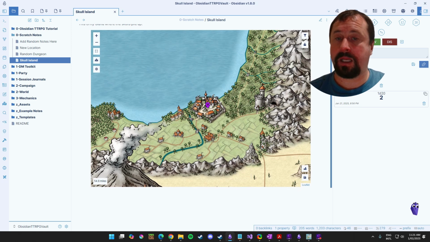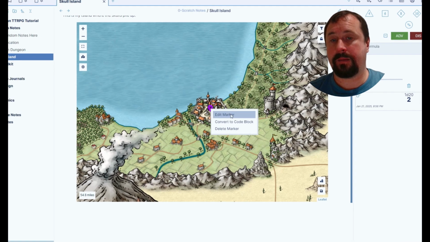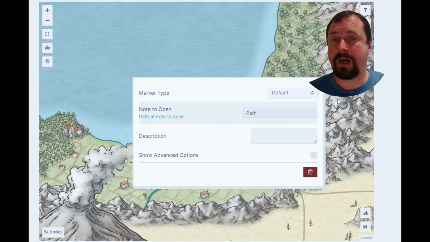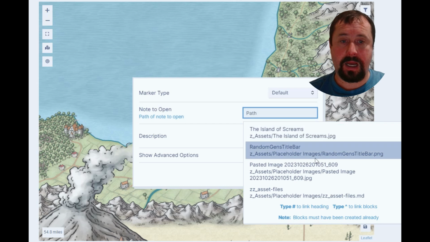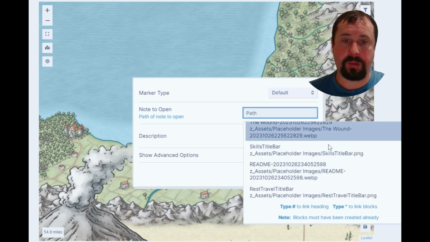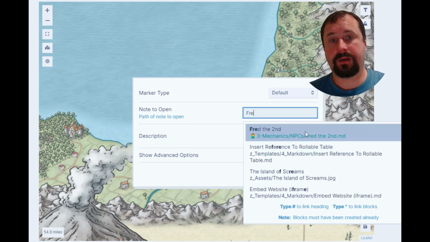So you basically right click, you add the pin, and then you can right click that pin and go edit marker. All right, and this is where we can actually say what sort of marker type it is. Again, you'll just see default. The note to open, we can just pick anything here. I can't even remember what's in here. Fred, it's Fred. Fred the second. I've always got a Fred.